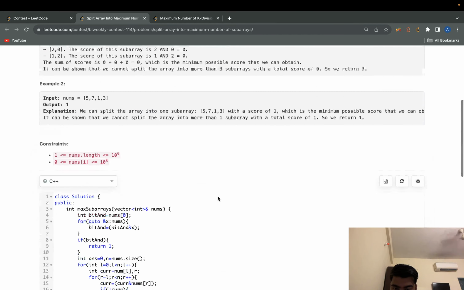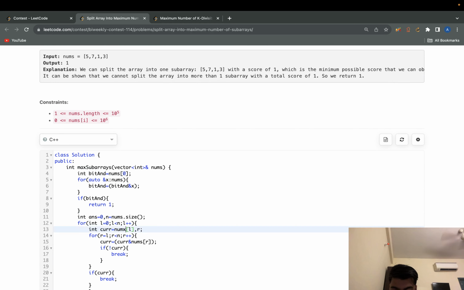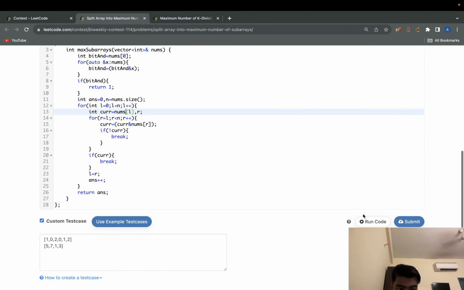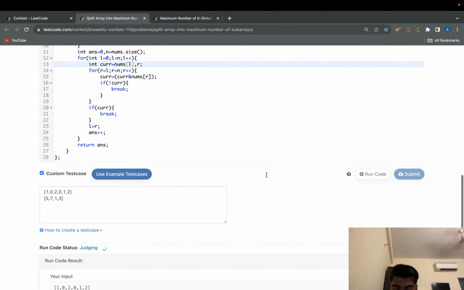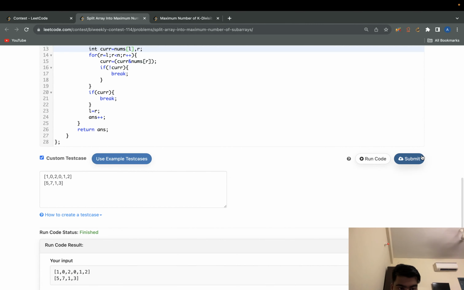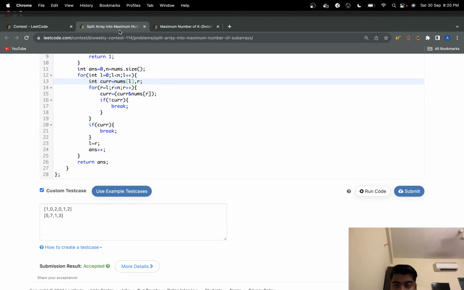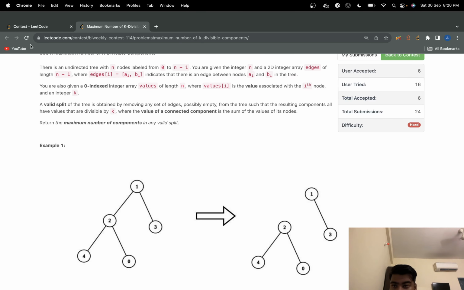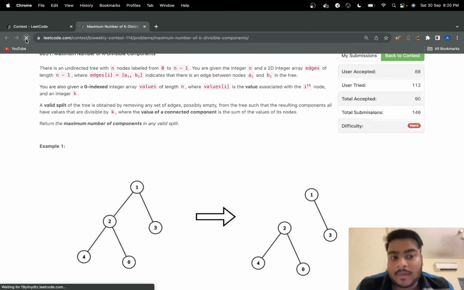Compilation error. Nums of L. Let's check this now. 3-1, right? This is working. Hope it gets accepted. Cool, accepted. Cool. This was a nice problem.